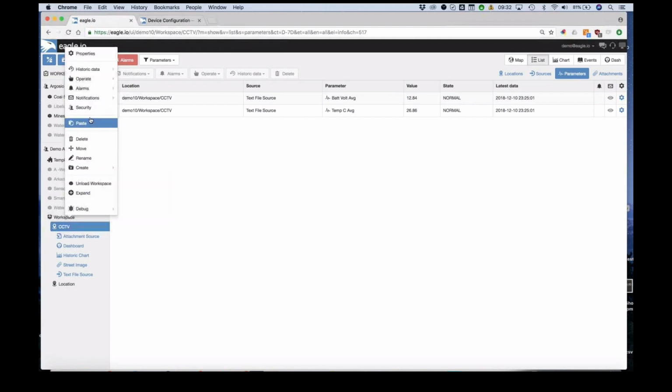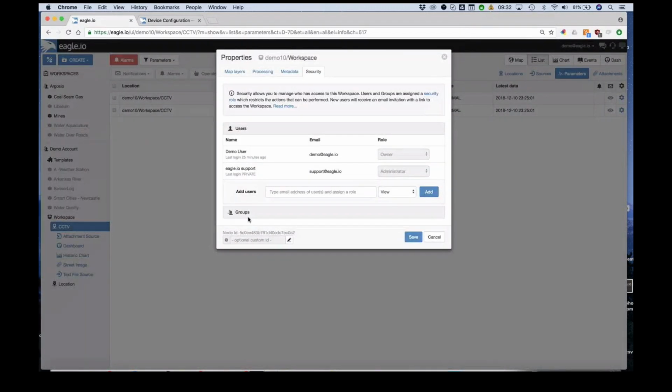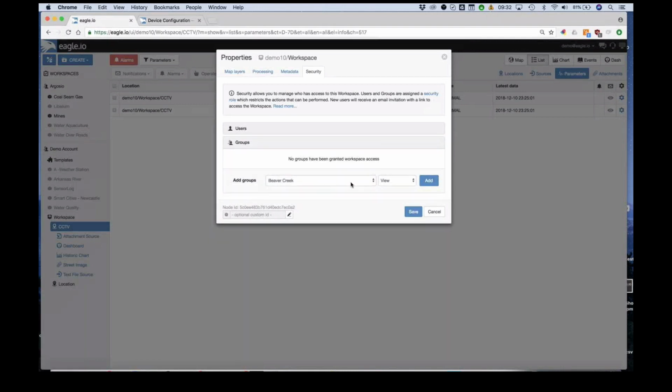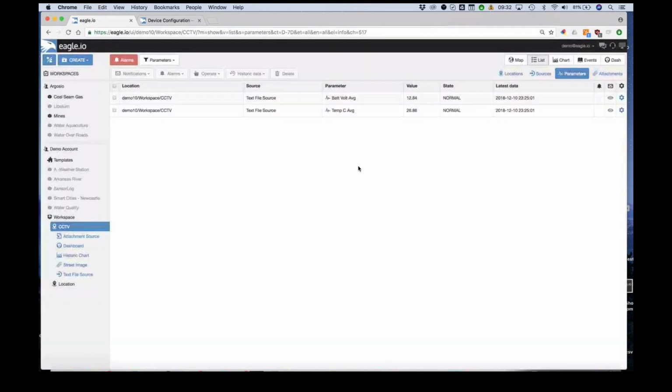So in this workspace now, in security, I can head to the groups. We've got Beaver Creek there, and I'd like to provide everyone associated with Beaver Creek that I've configured and give them a user role: view, operate, and manage. So it's a great way of being able to share the data with a large number of people that have a common interest in a project.